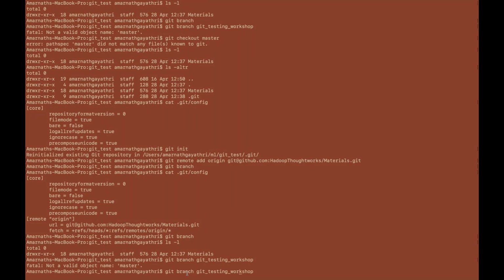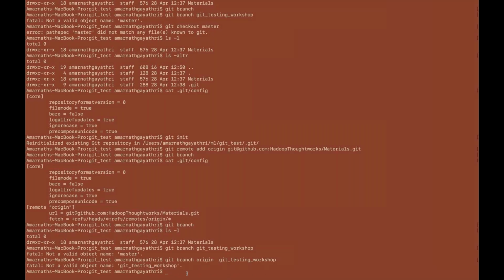Git branch origin, I should add. Git branch origin, not a valid object name. Okay, we'll sort that out later. Let's sort this one first. Now we have two branches created successfully, right? Git remote add origin, git@github. Origin already exists. I'm fine with that. Git remote add, this I don't need. Git push origin.